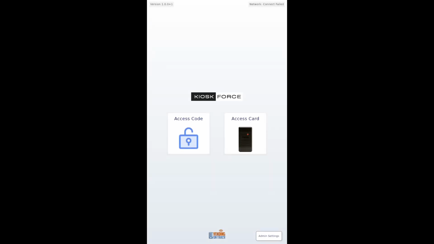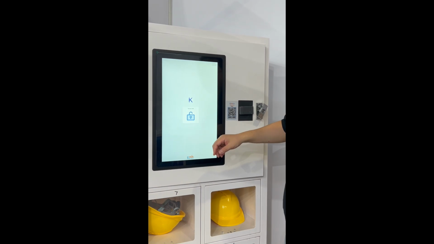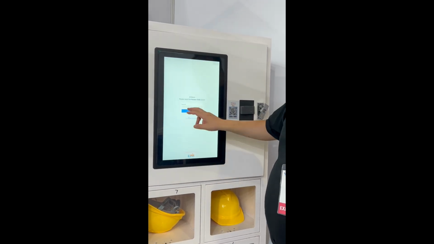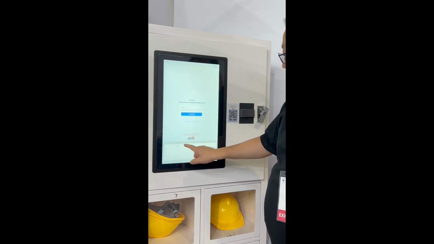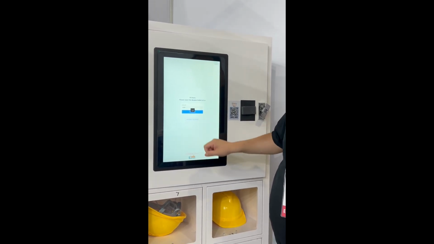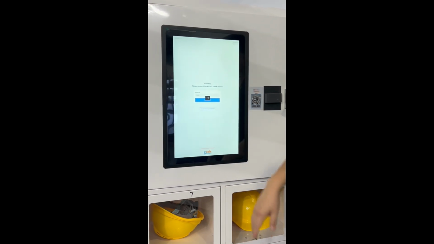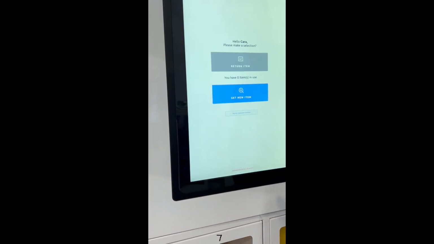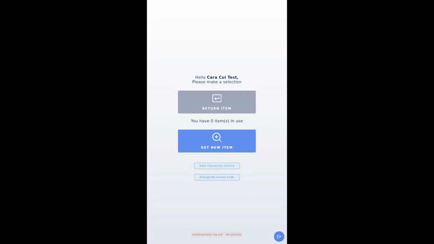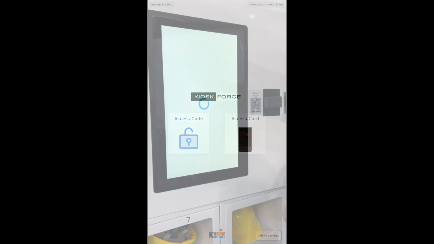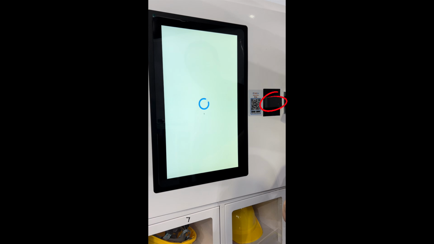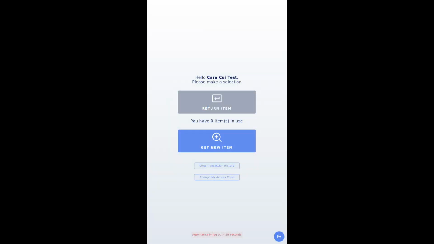To return an item, first log into the system. If the access code is enabled, on the dashboard, tap the Access Code button, input your access code, and click Confirm. You will be taken to the item dispensing or returning selection page. If the access card is enabled, simply tap your card on the card reader. After accessing the item dispensing or returning selection page, click Return Item.